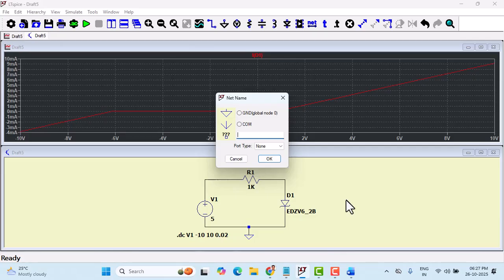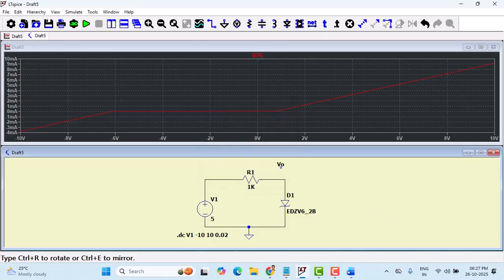Next, what should we type here? VO, that is the output voltage. Okay, then what should I say? OK to this. And where should I place this one? Between R1 and D1. I placed it. And another copy is available, I will just get rid of it. Done.